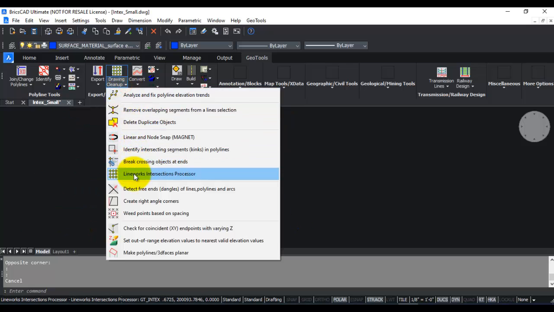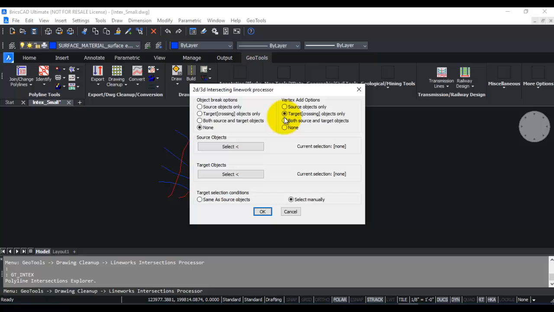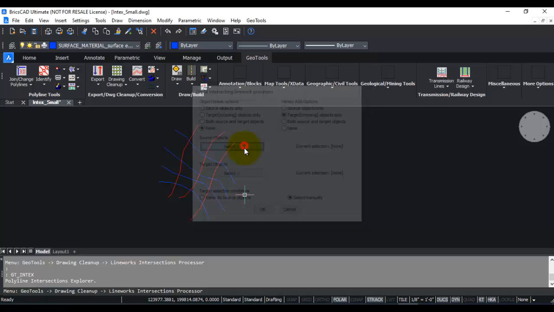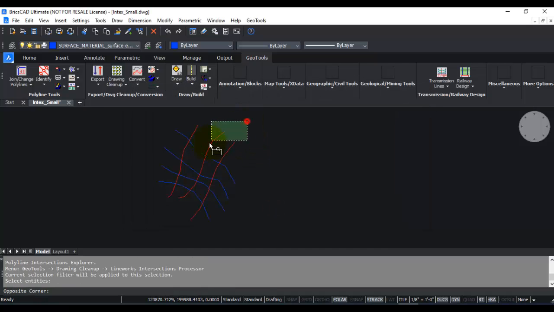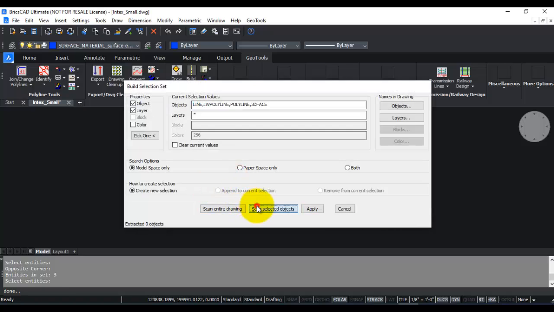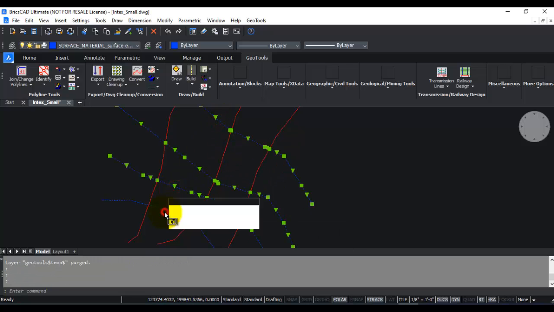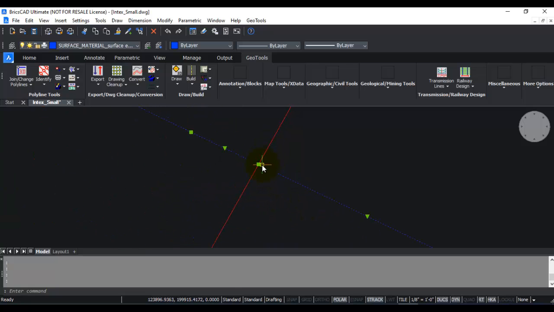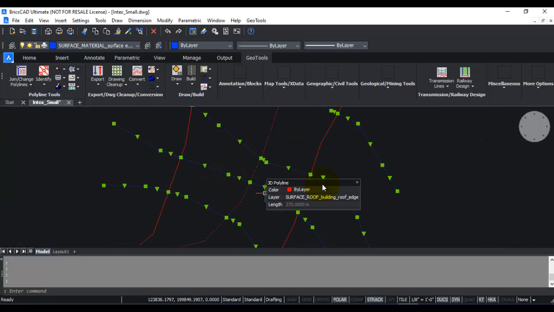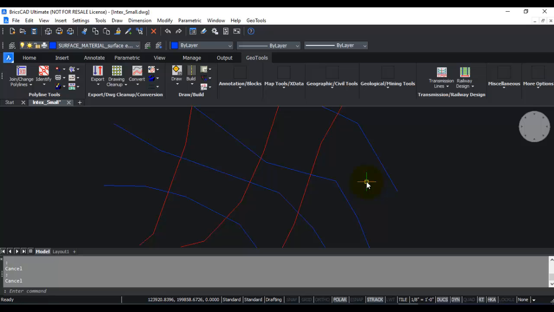I go back here to LineWorks Intersection Processor, and now I'm going to say target object, and I'm going to select once again my source and my target, the blue line, and then click apply. Now if I select the target polylines, which are these blue polylines, you can see that there is a vertex created at every intersection here, this, and so on. In a similar manner you can choose both source and target as well.